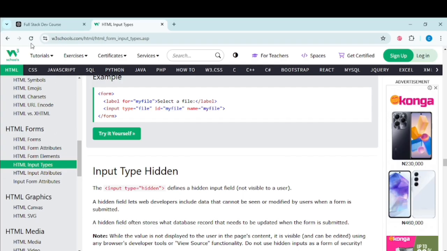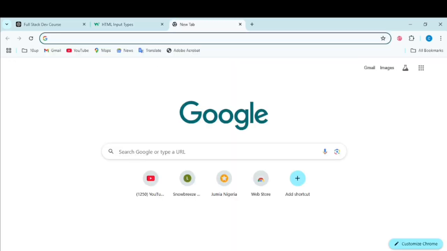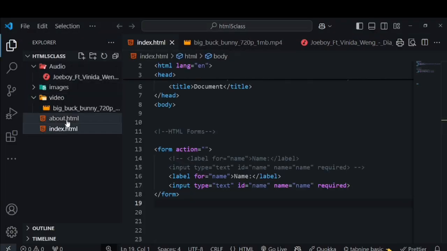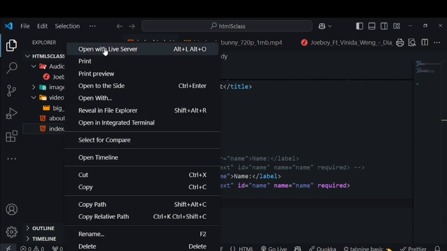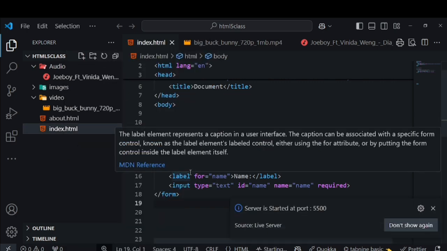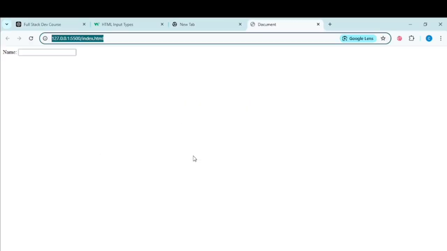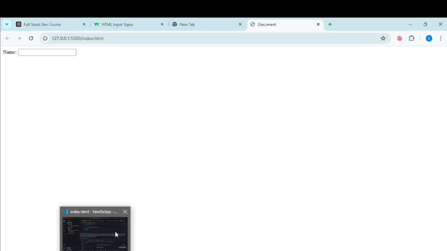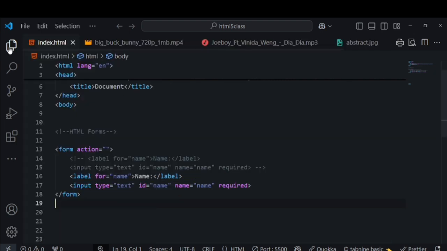So let's check. Let's open a new tab and open with live server. Here we're just going to open up a live server, and then we're going to see what is inside of this. Here we have the name, and when we click on it, we see that we can type into it. So this is how we create an input field in HTML. This can take in user details and store them in our database for us.